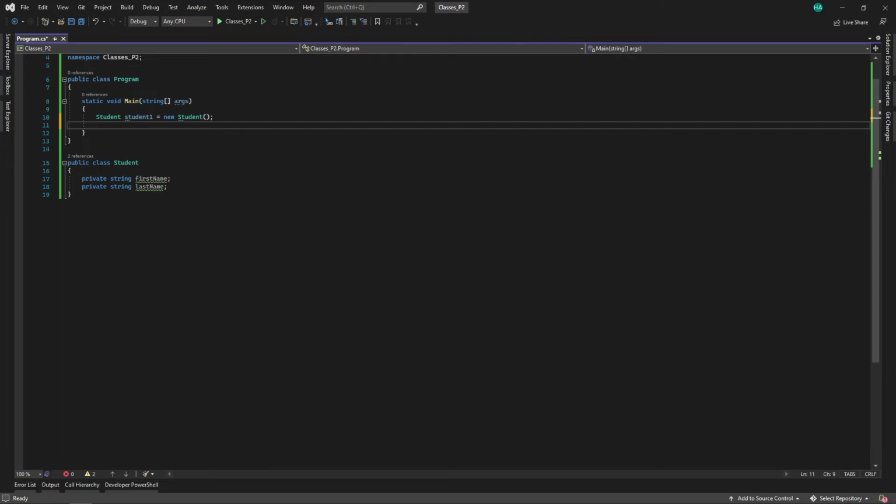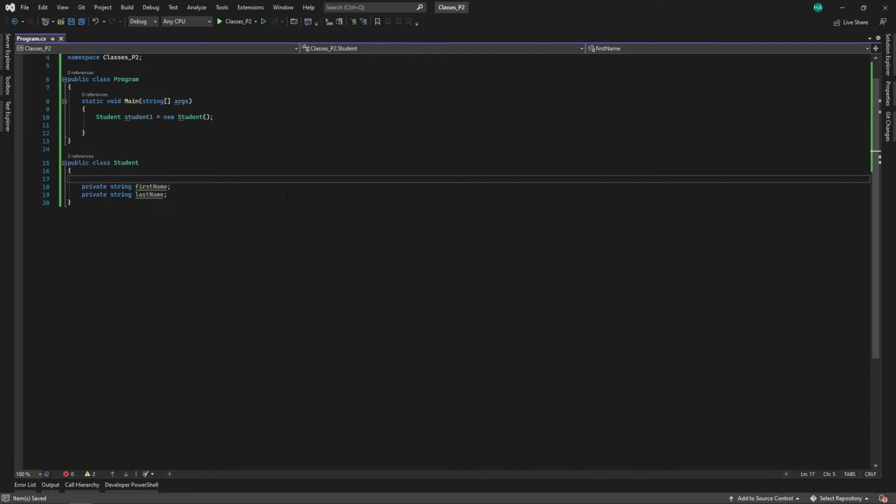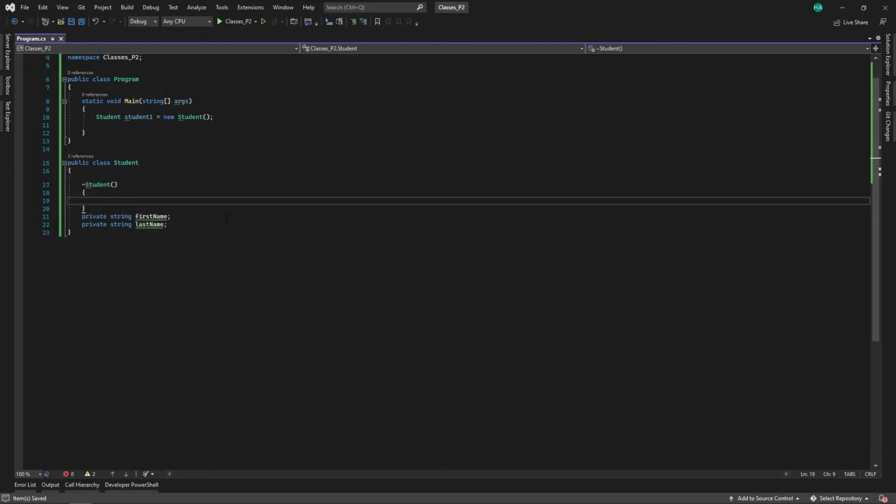To define a destructor, we can come to here in the student example. We will write a tilde, then student, and curly braces. That's it. The only point about destructors is you don't know when they will be called. There's nothing you can do about it. It's not under your control, but you can know that the object is going to be destroyed.